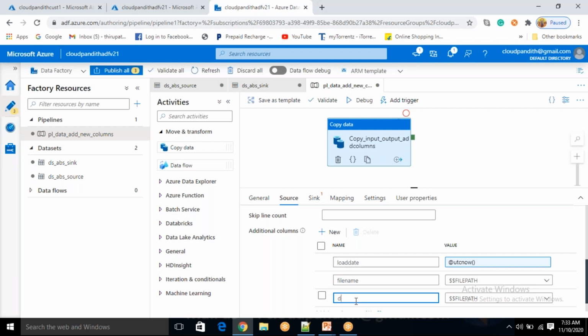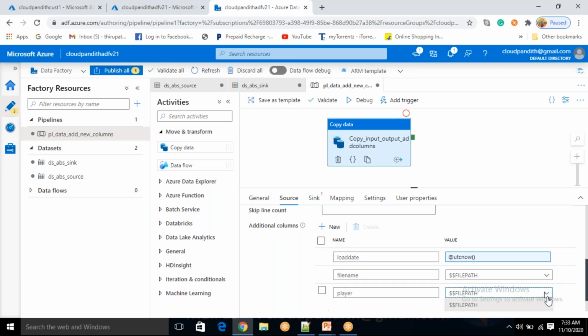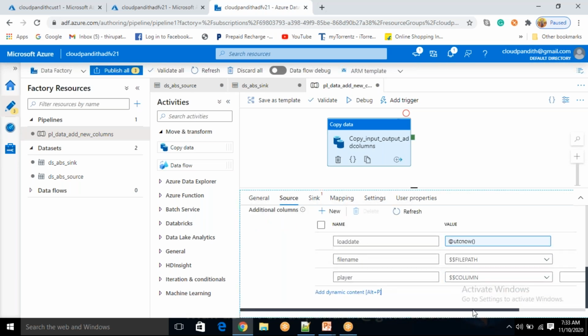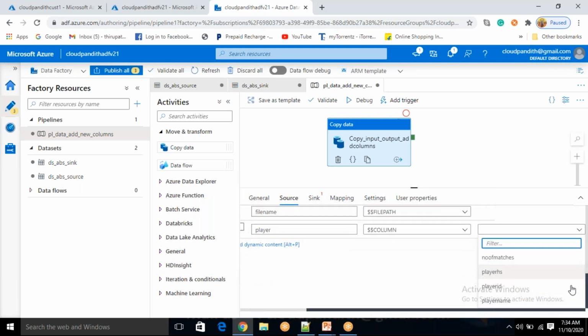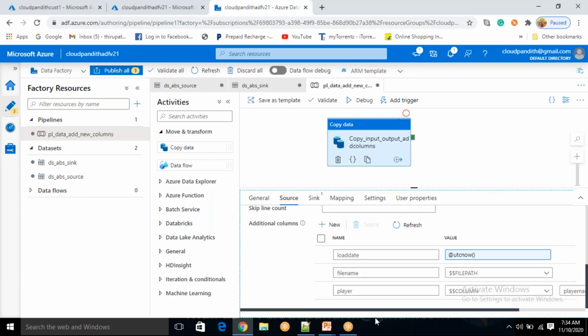So let's say, duplicate column example, I have a player. You just select here, see column name. So which column do you want to duplicate? That column name you need to select here. See, you will see all these column names. I want to have a duplicate player name column. Okay, then you have to say player name underscore duplicate. Okay, player name underscore duplicate. So with the player name you will have 2 columns. One is player name, one is player name underscore duplicate.